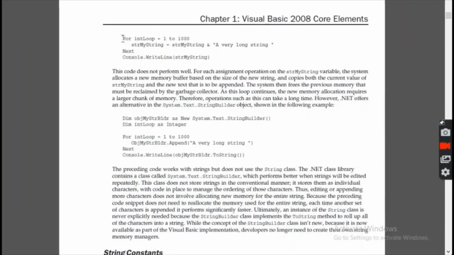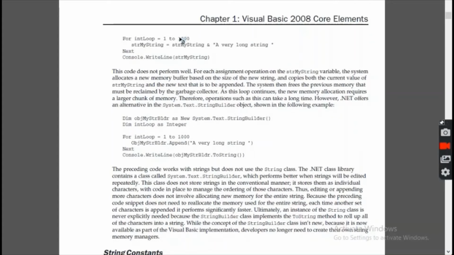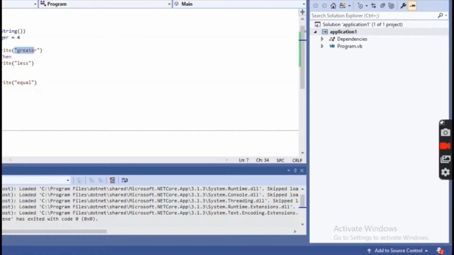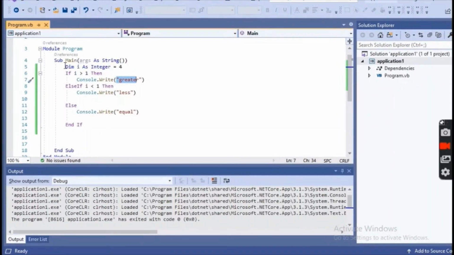Next we are going to be using a for loop. For int loop, this is the variable you have to initialize first, equal to 1, and up to 1000, for example. This is basically the initialization, and this is the ending condition. Then we are going to print a long string and so on. I'm going to talk about strings later. And this next keyword right here moves on to the next iteration until the condition is no longer true. So simply what we are going to do is implement this in our program here.